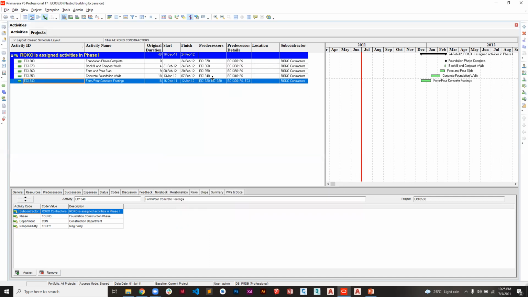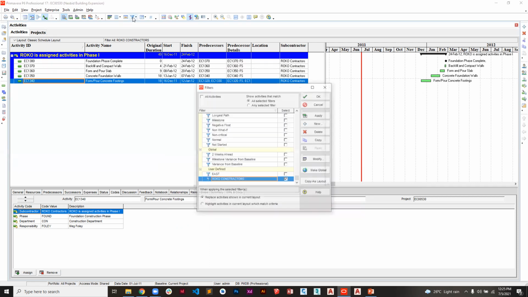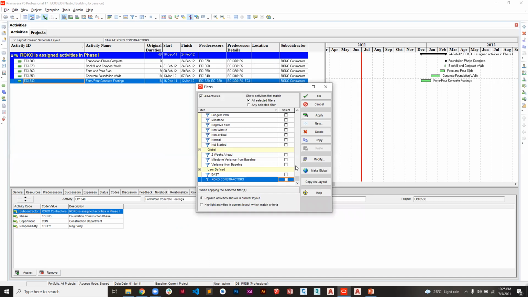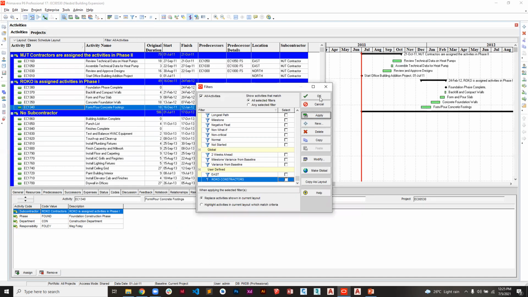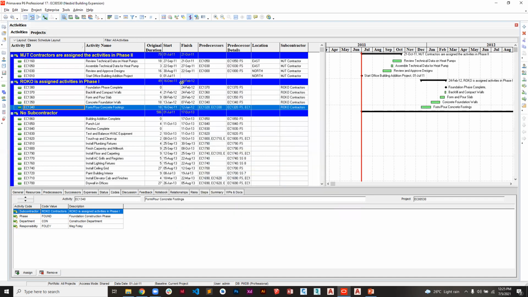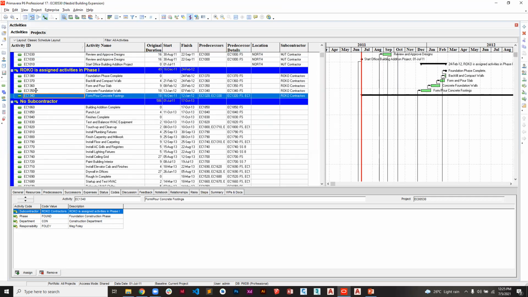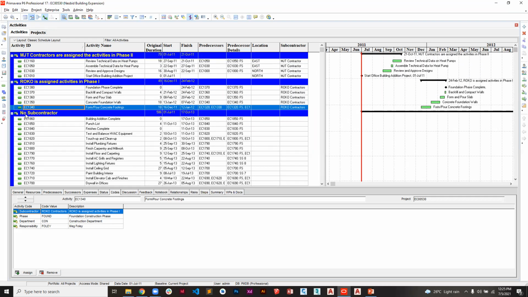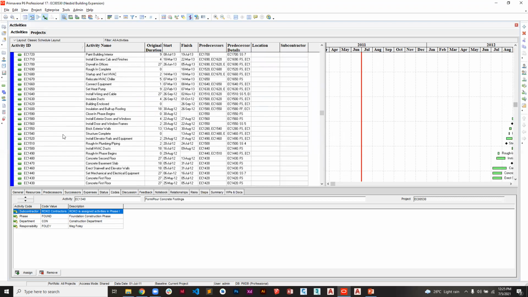Yes, so now it is filtering according to the contractor. Like MJT, it brings the activities under MJT; local, it brings activities under local. Then these ones are not assigned any subcontractor, that's why they're under no subcontractor, like that.